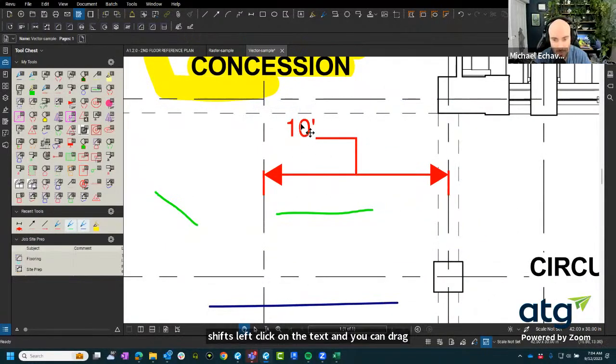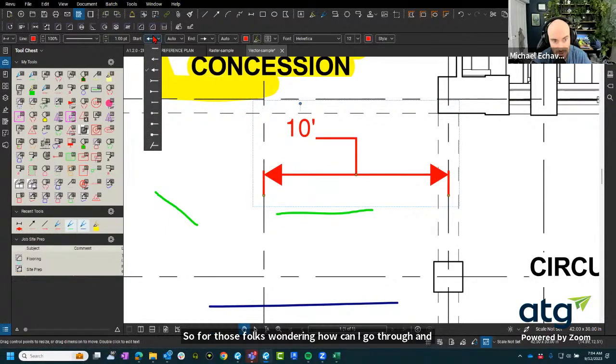So for those folks wondering, how can I change that? And then same thing for the arrows. You can go through and change them from the existing ones here.